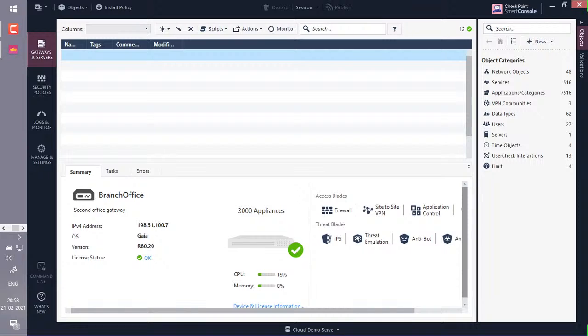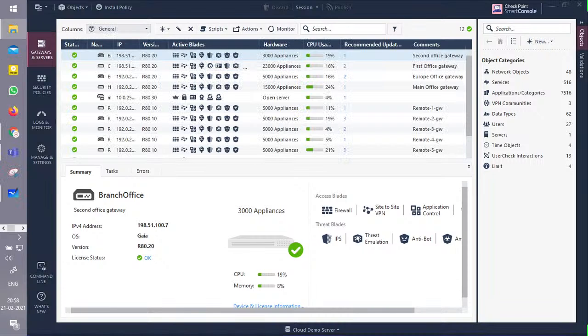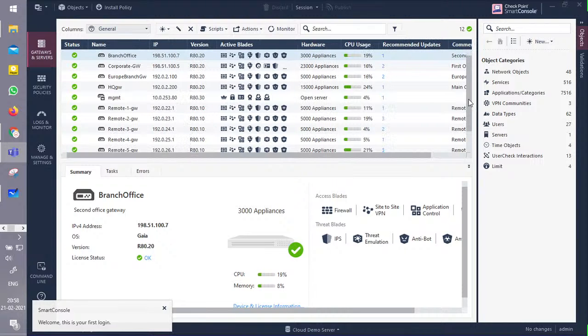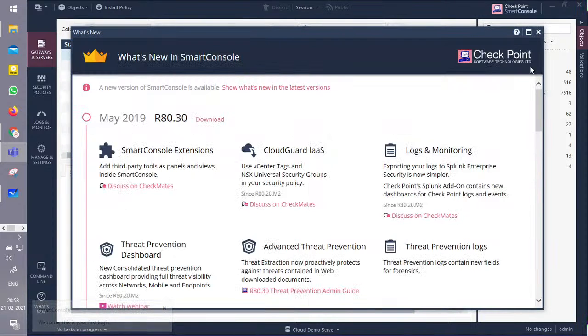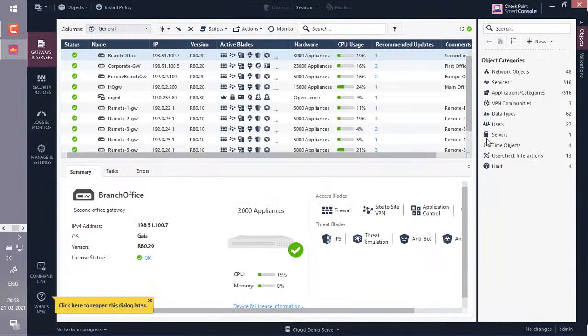So guys, on this window you can see this is the main dashboard of your Checkpoint firewall.